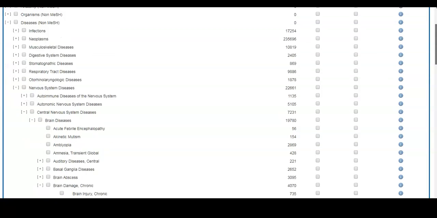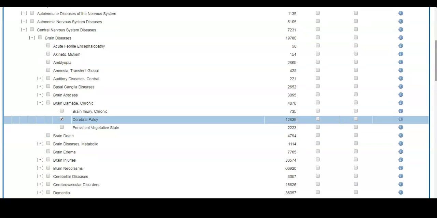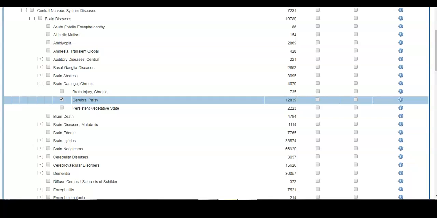If we scroll down the page a bit further, we'll see the entry for the term we're interested in, and you'll notice that different terms start to move across the page from left to right. So this tells us that cerebral palsy is a subtopic of chronic brain damage, which in itself is a subterm or sub-reference of brain diseases. We can also see already that there are nearly 13,000 papers referenced against this term, and we can also have a look at the scope note associated with the term.